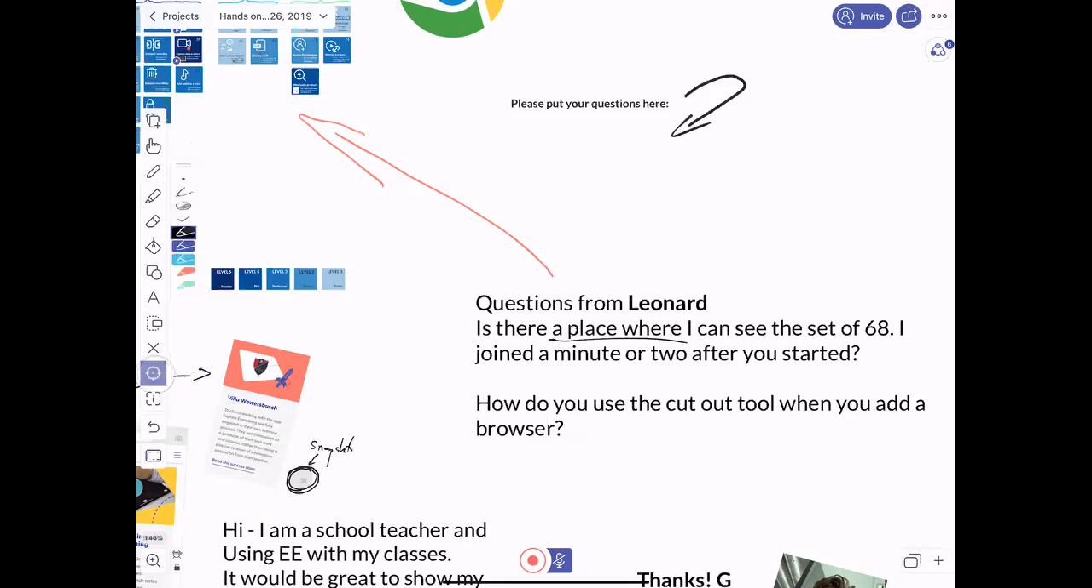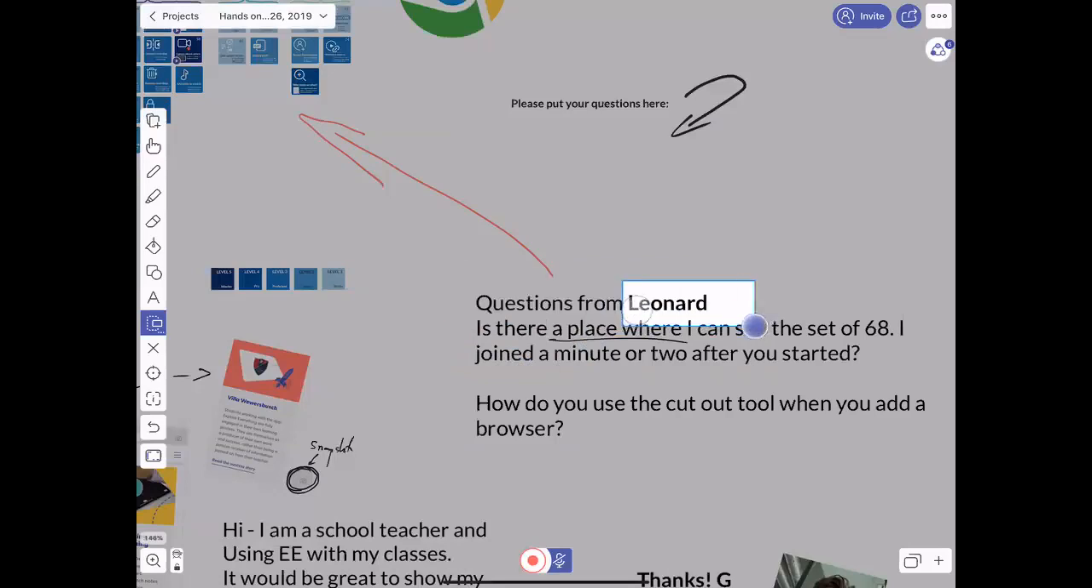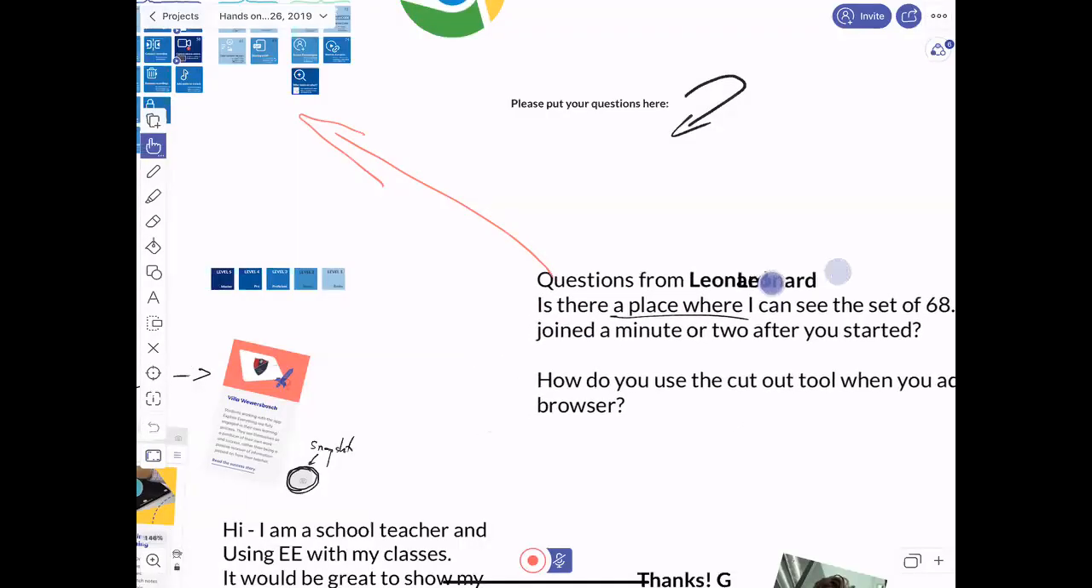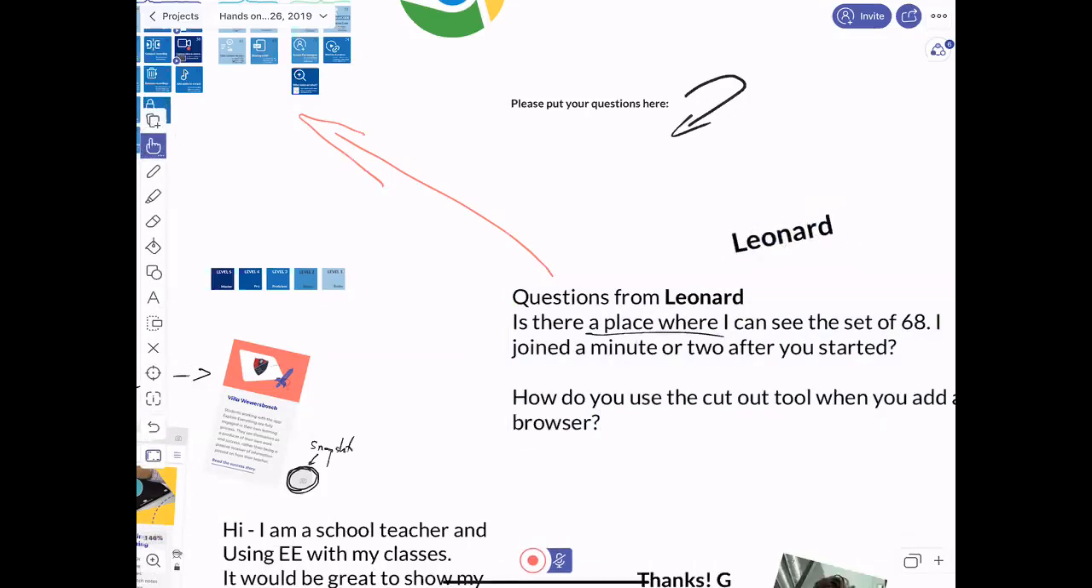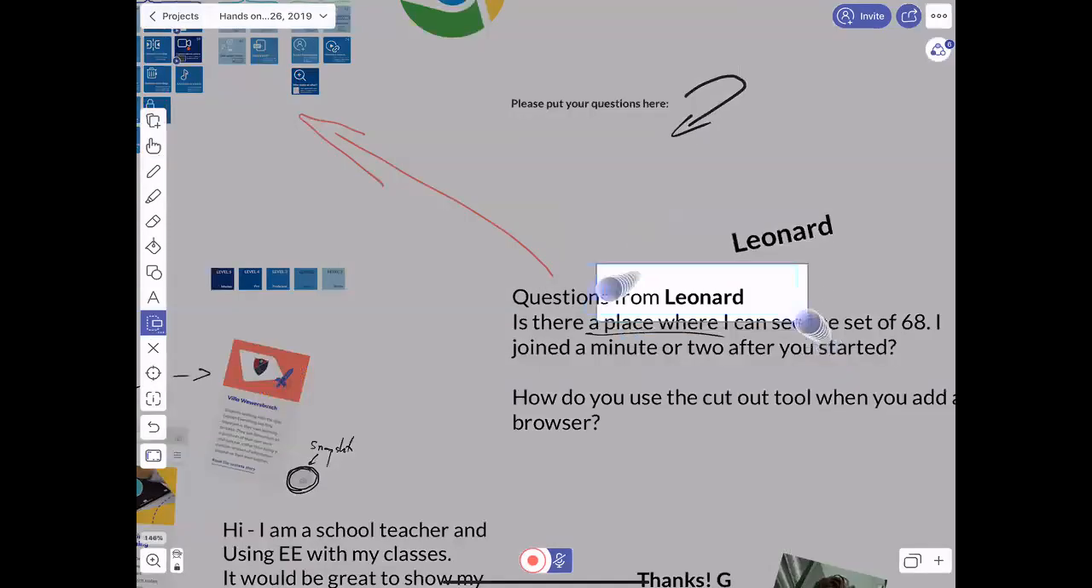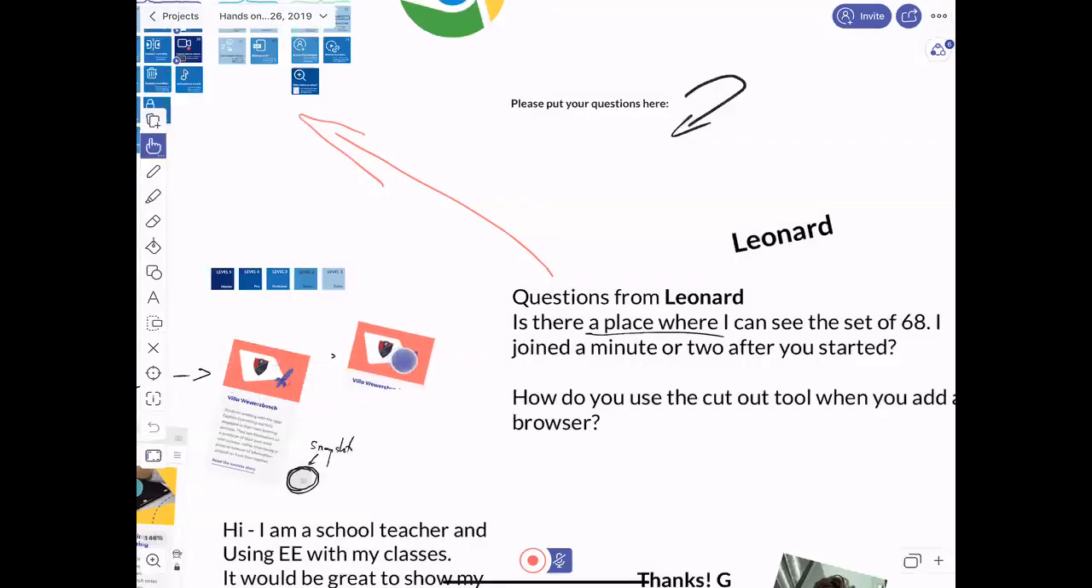How do you use the Cutout tool when you add a browser? Well, the Cutout tool actually works on everything. You can cut out any part of the canvas, not only the browser. So if I use the Cutout tool on your question, I can, let's say, take only your name here, and this is going to be a copy of your name. It's important to notice that the Cutout tool is actually kind of a replicator. It copies what is visible on the screen. So if the browser is visible, you can select which part of the screen is going to be replicated, and that's it. So let me replicate this part here.